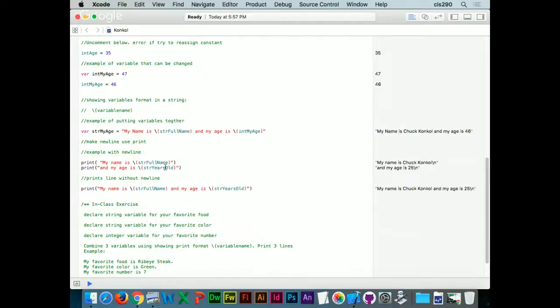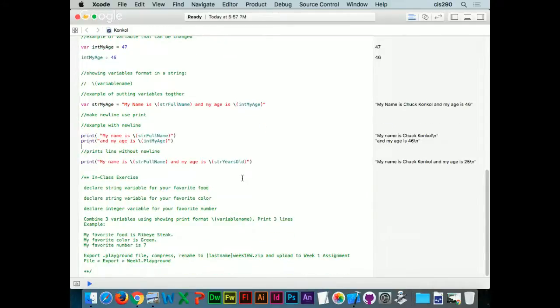Let's do this. I want you to replace str years old with your real one, my age. Now, if you misspelled it like I just did, or not misspelled it, but I didn't use a capital A in age, it's not going to work. So it is very syntax oriented, uppercase and lowercase. Then it should print out correctly again.